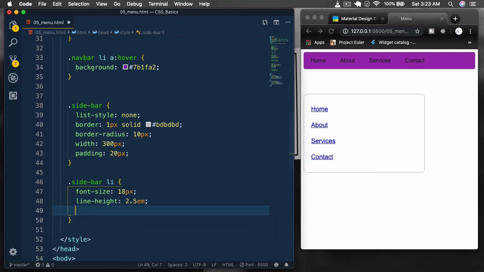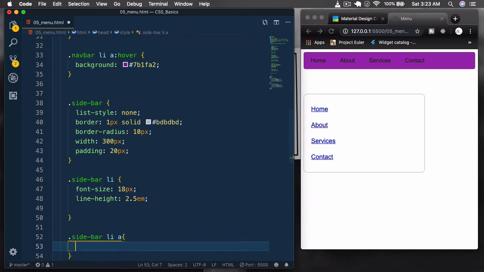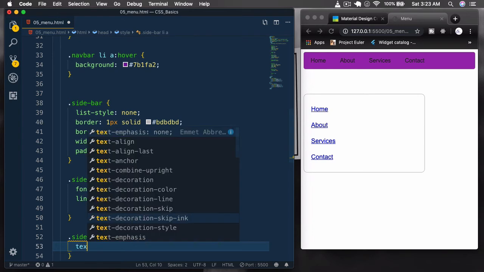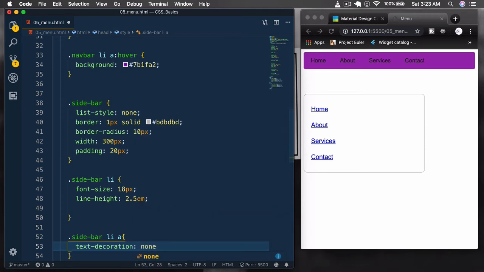Okay, and then let us give it, because we are going to remove this one when we target the anchor tag, but we want a border to separate them. So let us, okay, let's take care of that first. Sidebar li a. So we want to remove the underline, so we do text decoration none, so it goes away.